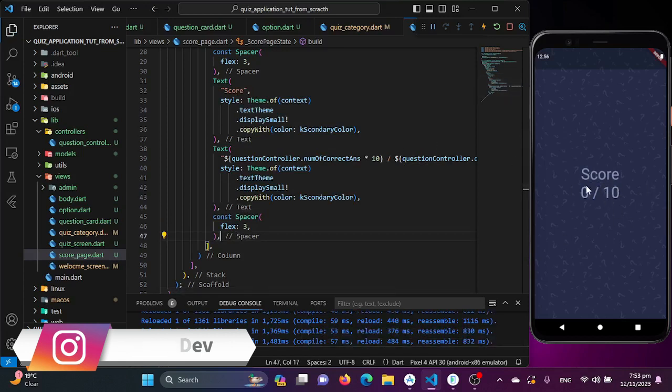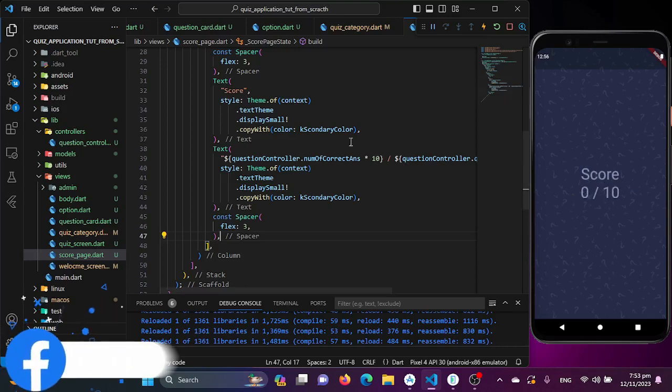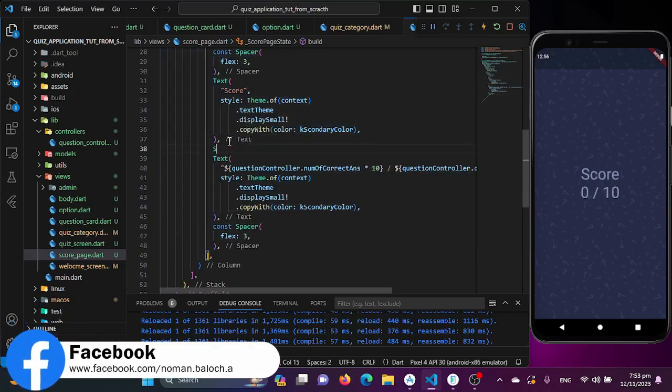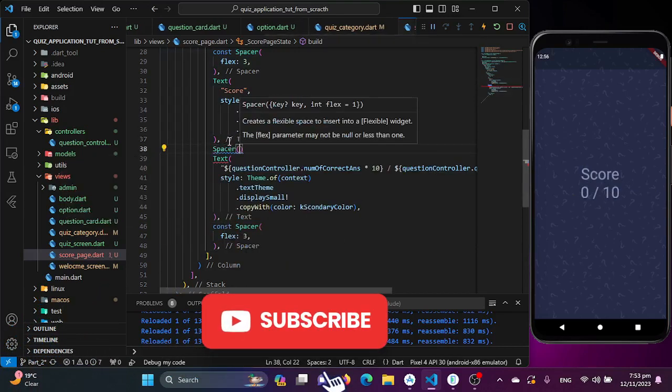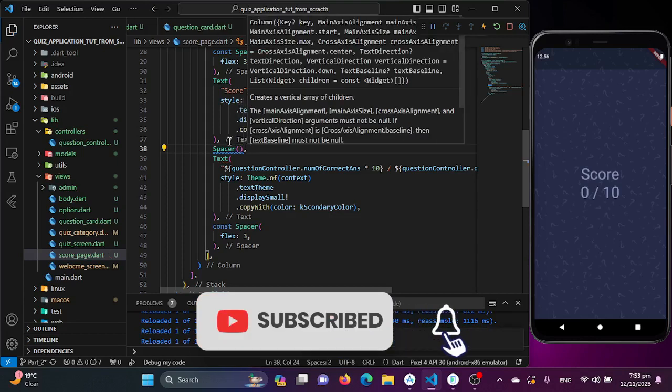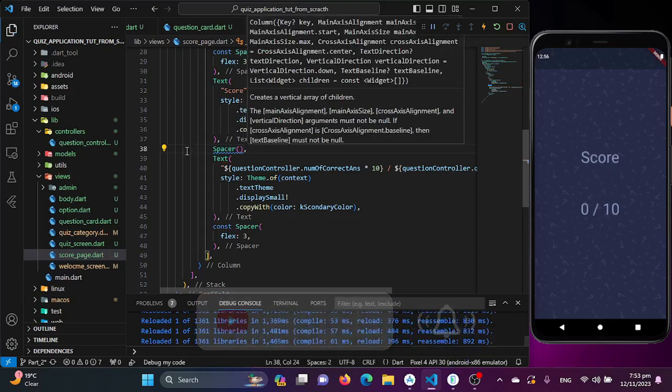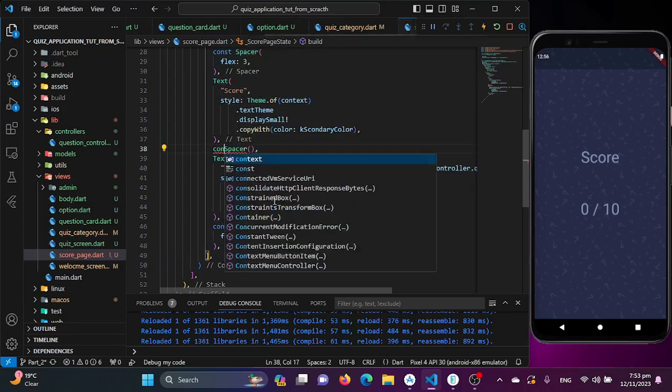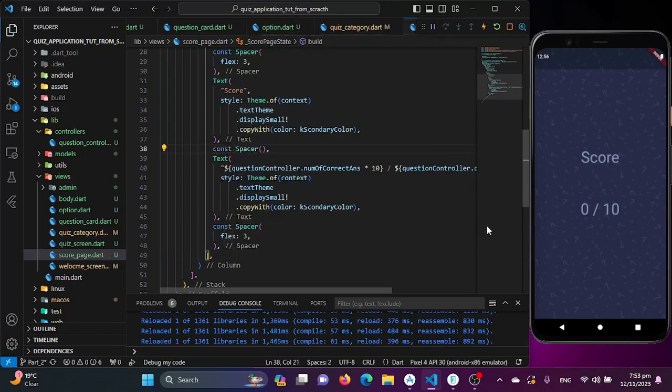So I just need some spacing between them also, so I'll be just simply adding a spacer between them. So that's it. Now we have just provided and designed our score screen basically. So yeah, it is looking good.